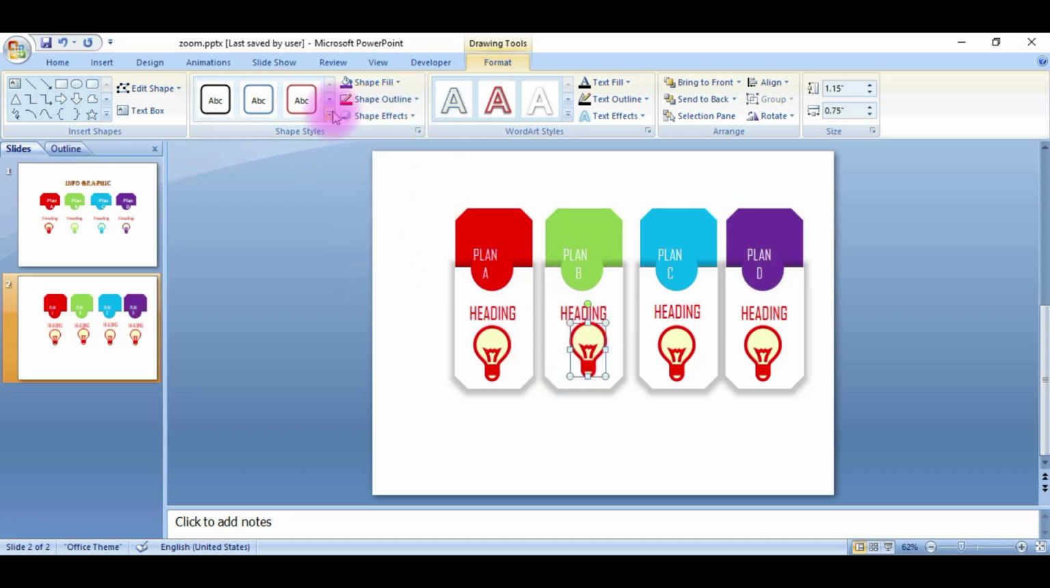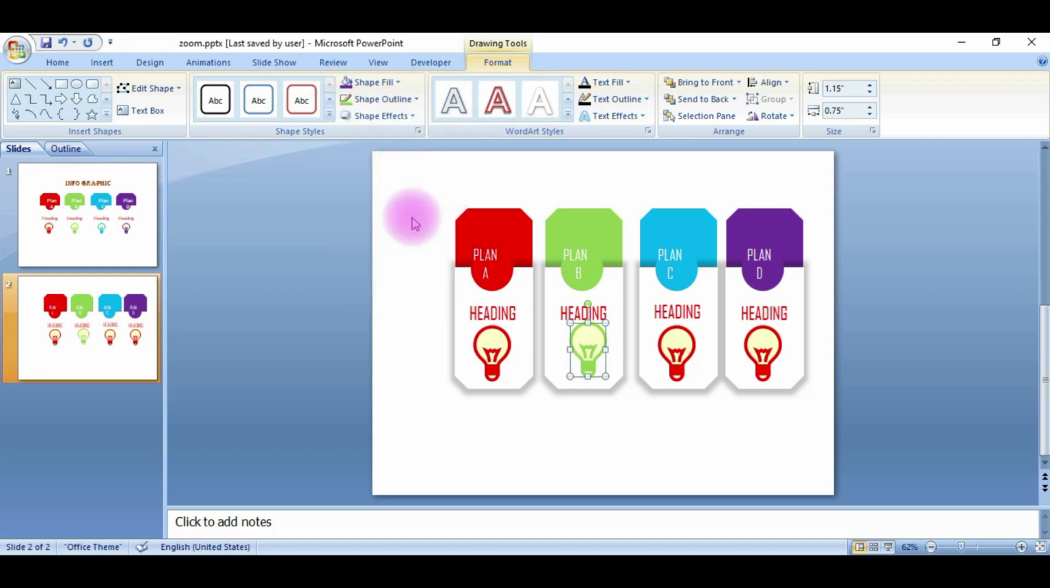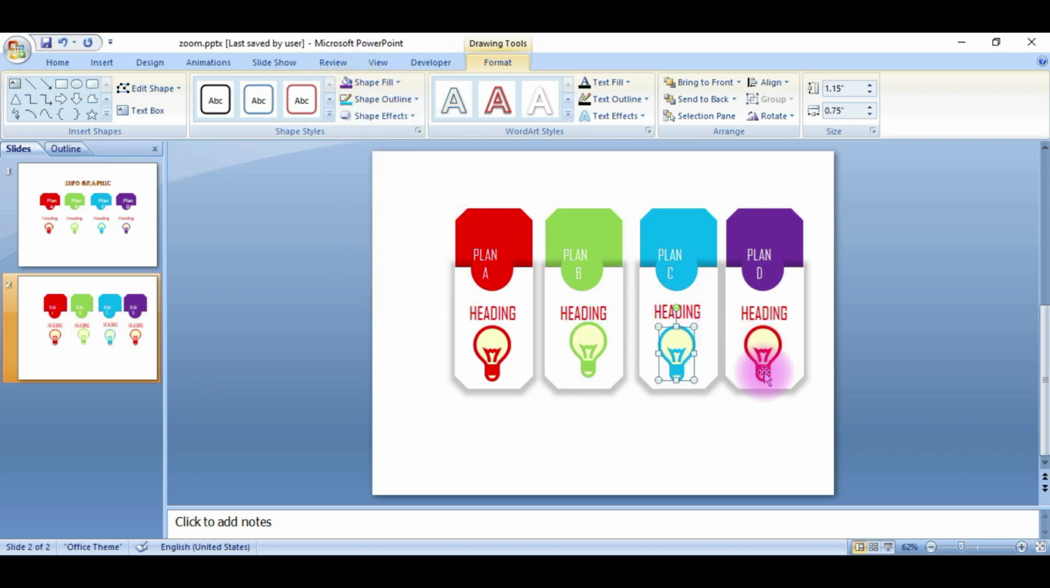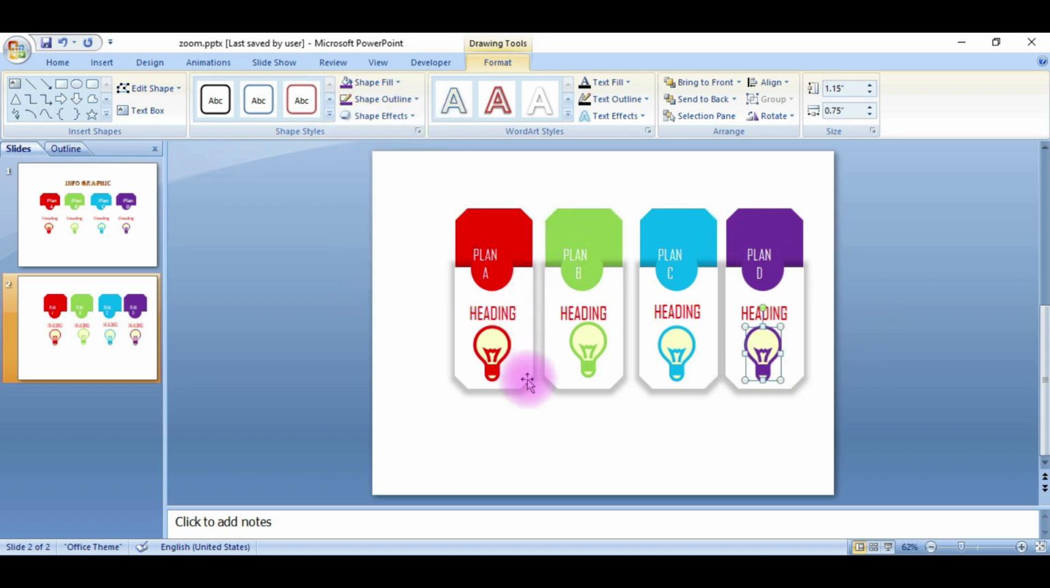Now select the bulb, go to Shape Outline and select the outline color that you want. Now select the sphere and, by pressing Shift, select the bottom cone rectangle and group them by pressing Group. Repeat this same process for plan B, plan C and plan D.